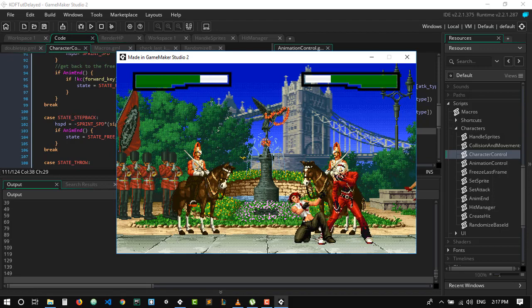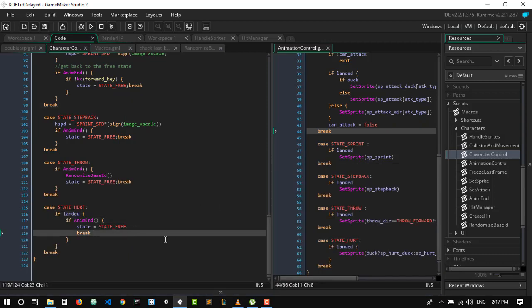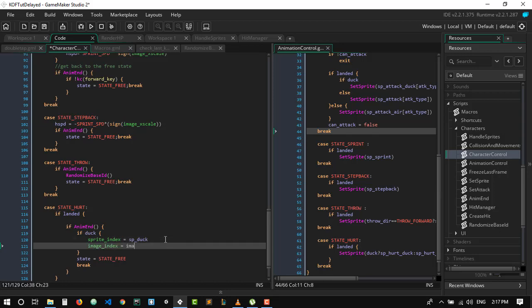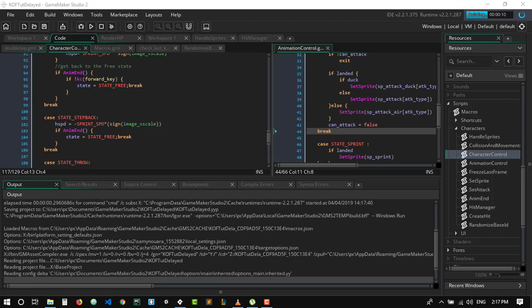The only thing we need to do is, we don't want to get back up, right? So we're just gonna have to do something like this. So when we're hurt, when we end the animation, if we are ducking, we're gonna do the same thing. We're gonna set the sprite index to SPR duck, and the image index to image number minus 1. Now I want to check, oh, I forgot to check when we get hit while in the air. So let's see if it's working.